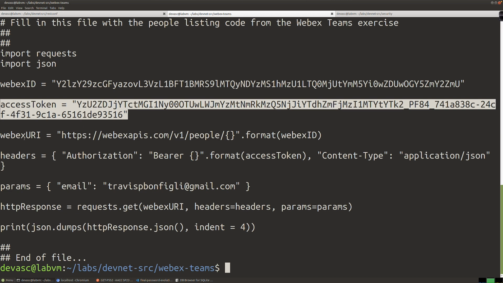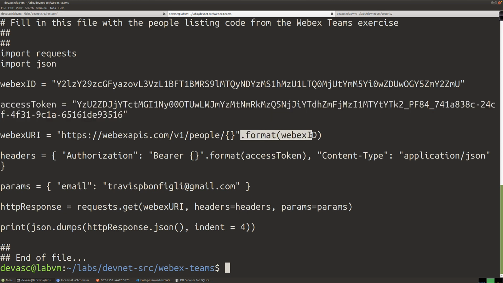Now, the Webex URI is going to change a little bit here. We're going to come all the way down to people, and then we've got this open curly brace, close curly brace. Again, a placeholder for the string format method, meaning whatever that represents, which is the Webex ID, it's going to get dumped right in here.